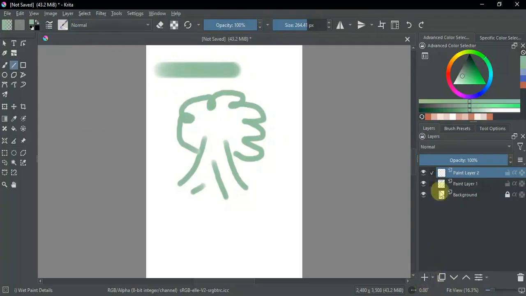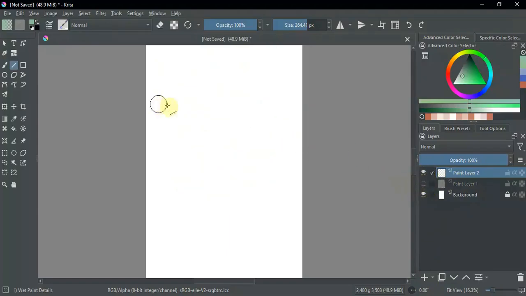Now, choose a color by clicking on the color selector or use the color wheel for a more visual approach. If you want to draw straight lines, press and hold the Shift key while you draw. For more control over your colors and brushes, explore the advanced color selector and brush settings, which offer detailed options.